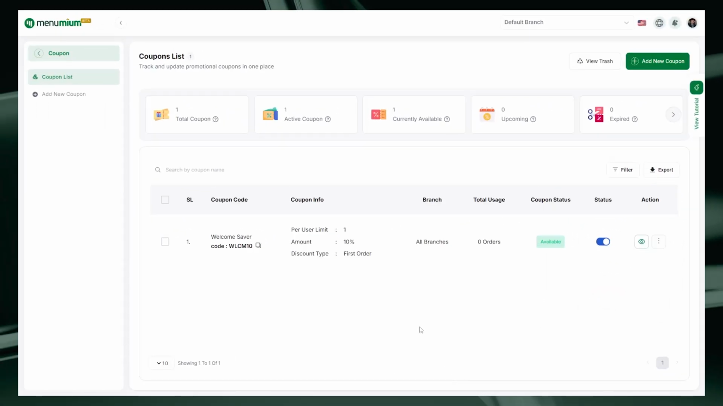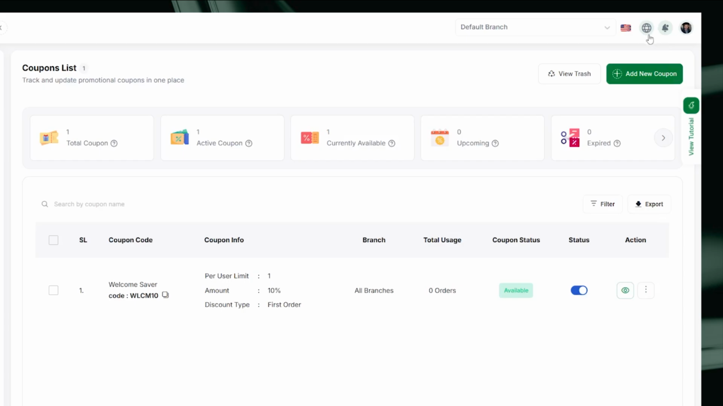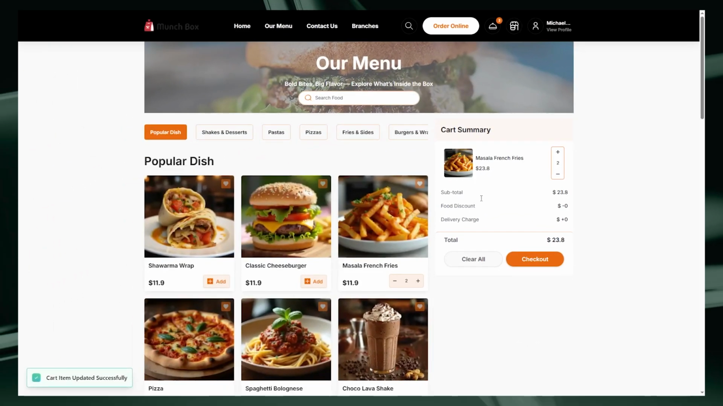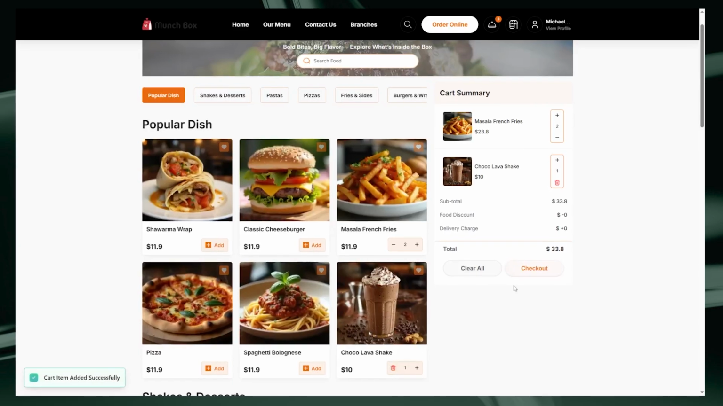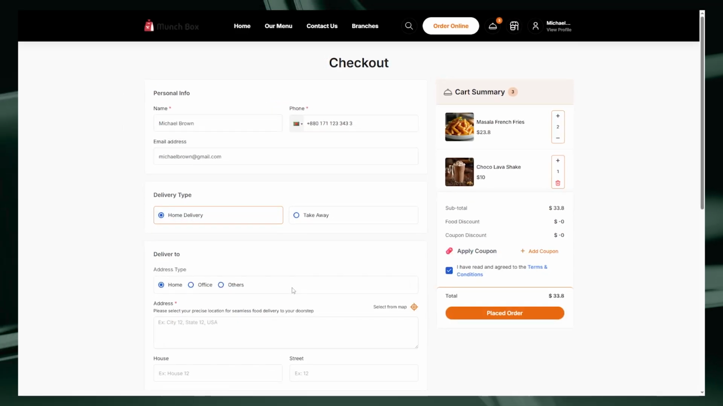Let's test how coupons work. Make sure your website setup is completed first so customers can order online and use offers. Click the globe icon and open our menu. Add some food items to the cart. Then click on Checkout.